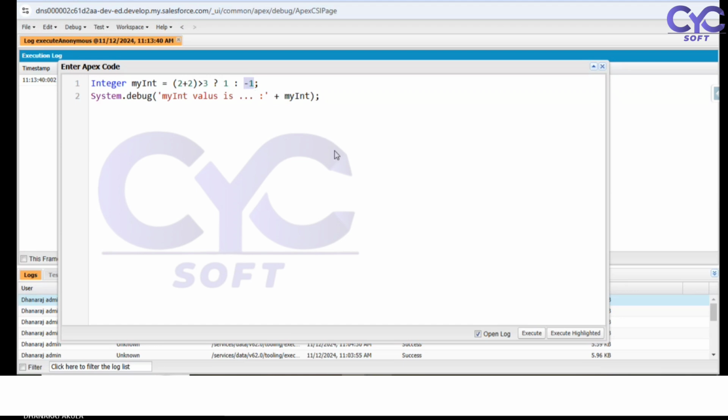So these are nothing but conditional statements.